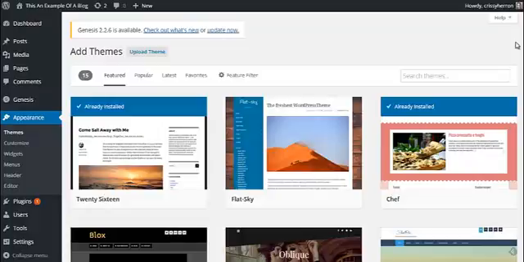And honestly, I've changed my theme many times over the years that I've been using WordPress, and I know I'll change it again in the future because different themes come out and you like different styles. So don't be afraid to try something.